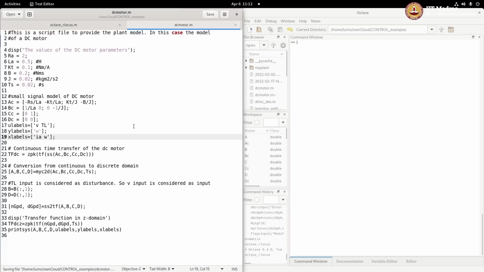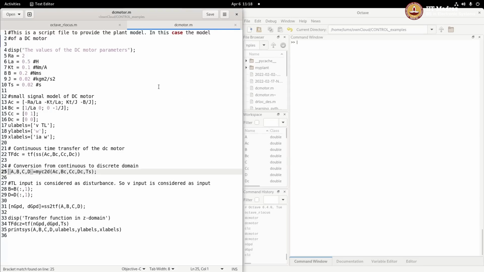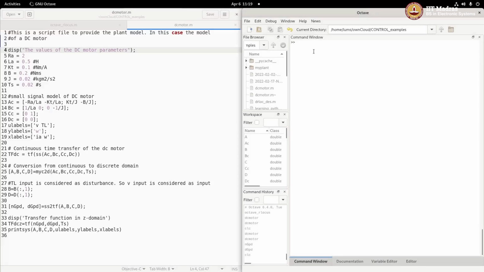So this is the DC motor script, which will give you the model of the system. We can run this and then see how this looks. Let us now check out this script file. Let us validate this model. Let us run it in the Octave environment. So on the right side, we have the Octave environment window open, and I will type in the DC motor file name.